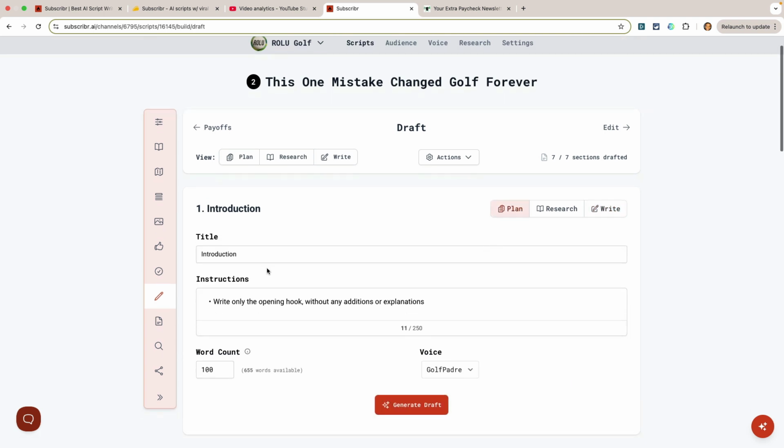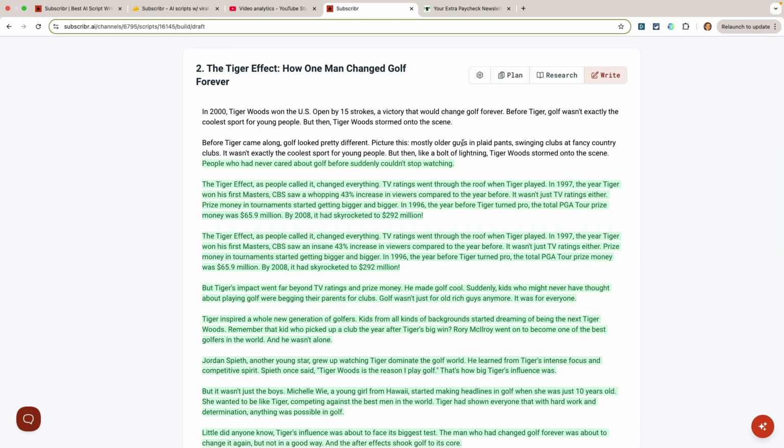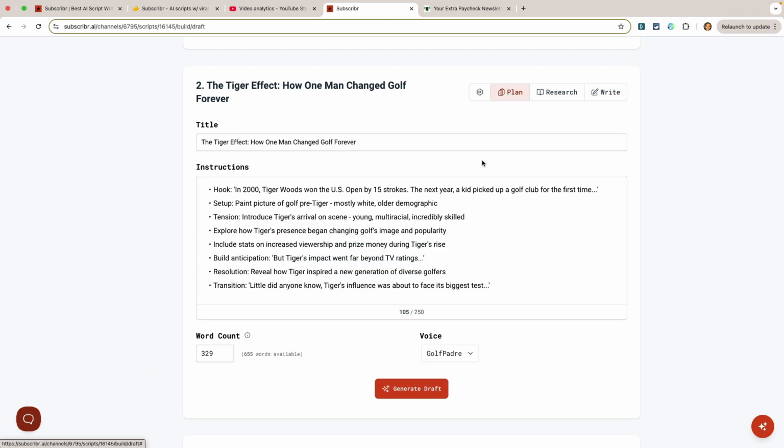You can look at the plan. And actually, let's do this for a different one. Let's look at this one right here. So you can look at the plan. The plan now will tell you how it's going to structure this part of the script. So the hook, the setup, the tension, explore how Tiger's experience includes stats, build anticipation, resolution, transition.